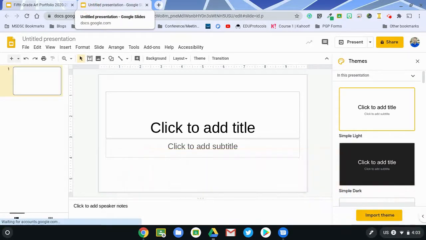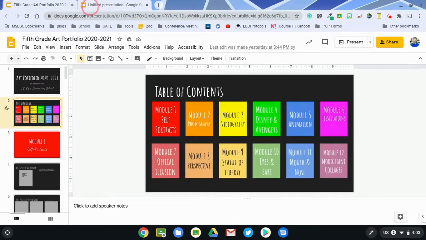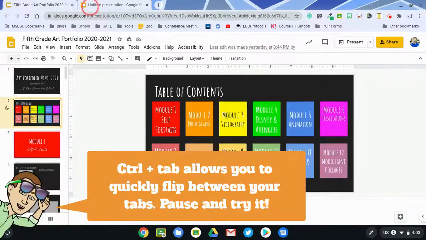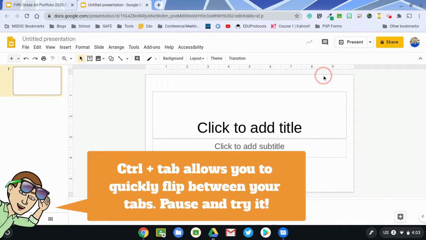On a Chromebook and on a PC, when you hold down Control and you hit Tab, you actually switch tabs very quickly and you're able to transfer between one and another. So I just want you to try that and make sure that you are able to switch between the two very quickly, because otherwise, if you have to go up here and click, it just takes way too much time.